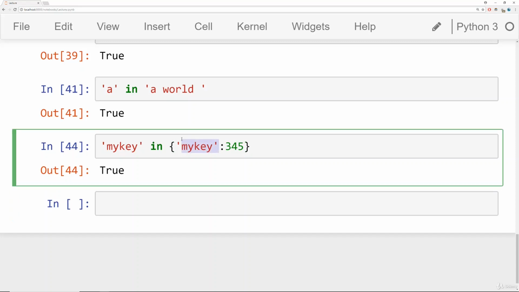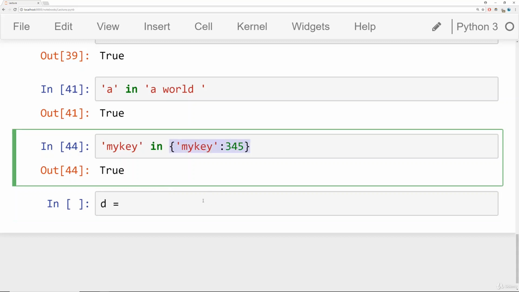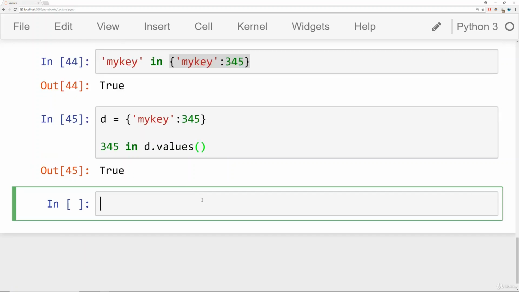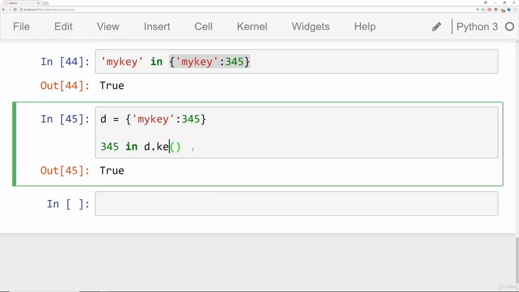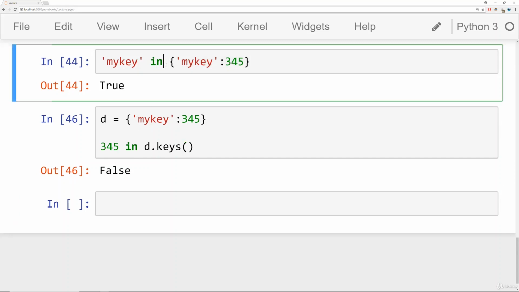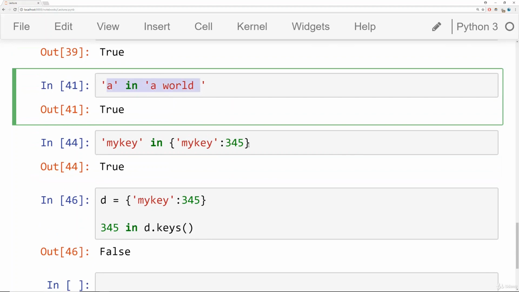If you wanted to check if it's in items or if it's in the values, then you could just call that itself. So to show you what I mean by that, let's get back this dictionary. And then I could say, hey, is 345 in d dot values? And it returns back true. If I asked for keys, it returns back false. So that's the in keyword operator, very useful for quickly checking. I like to use it a lot when working with strings.